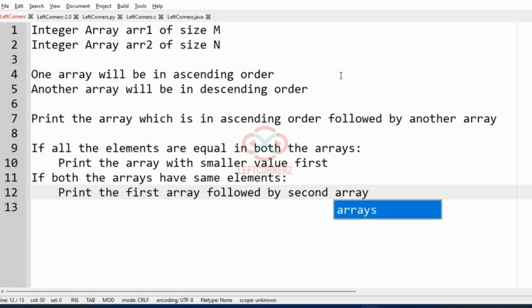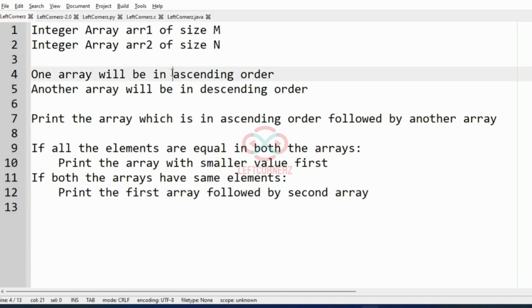So we have to accept the integer array1 of size m and array2 of size n as our input, and then one array will be in ascending order and the other array will be in descending order. We have to print the array which is in ascending order followed by the other array, and if all the elements are equal in both the arrays, then we have to print the smaller value first, and if both the arrays have the same elements, then we are going to print the first array followed by the second array.